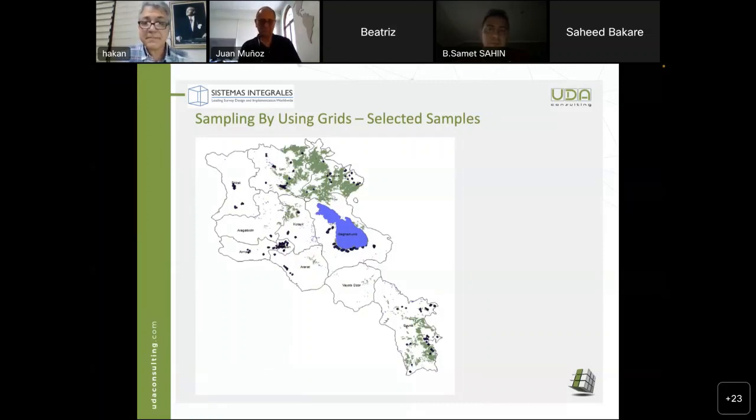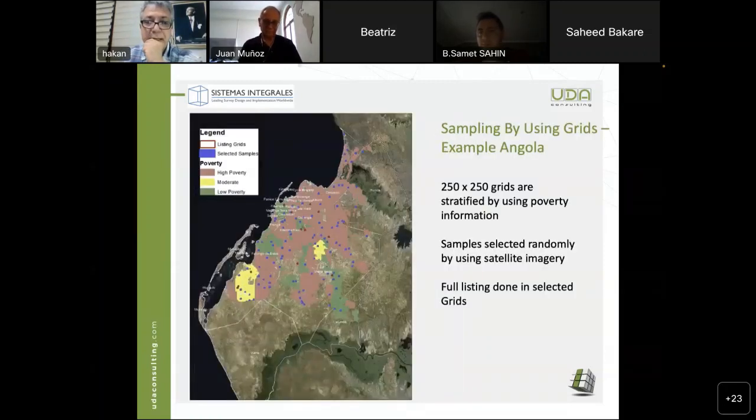The next example is in Angola, and this time the objective of the survey was again a household level poverty survey. But what we did here, from the more creative point of view, is that we added another layer to the grids by using the poverty map of Angola.